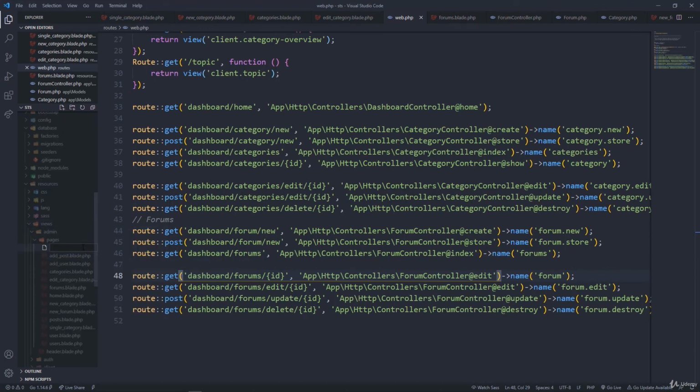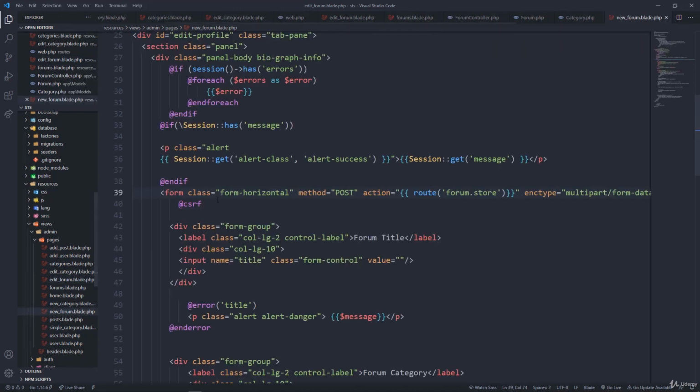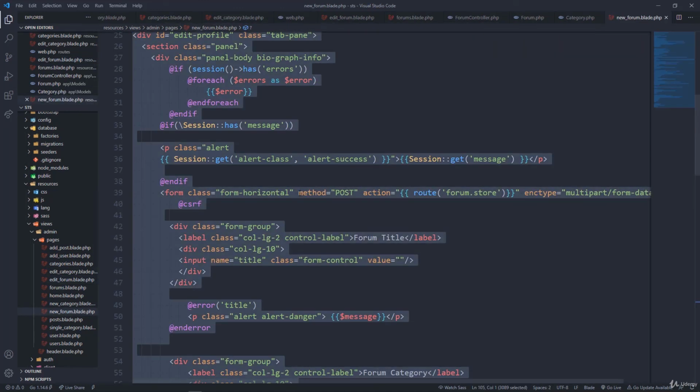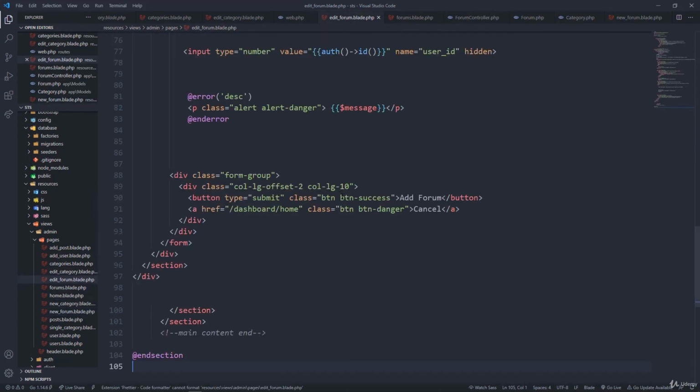So it will be edit_forum.blade.php, and what you are going to do is just copy the create or add forum code and paste it into the edit forum, because that is the very form that we need. We just have to pass data to that file, but then change it to update, just like that.